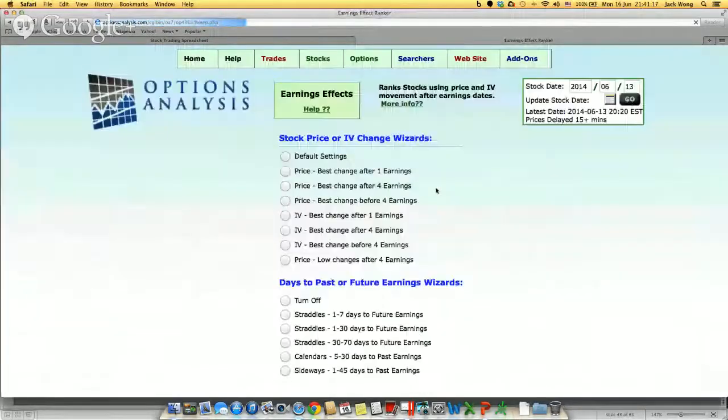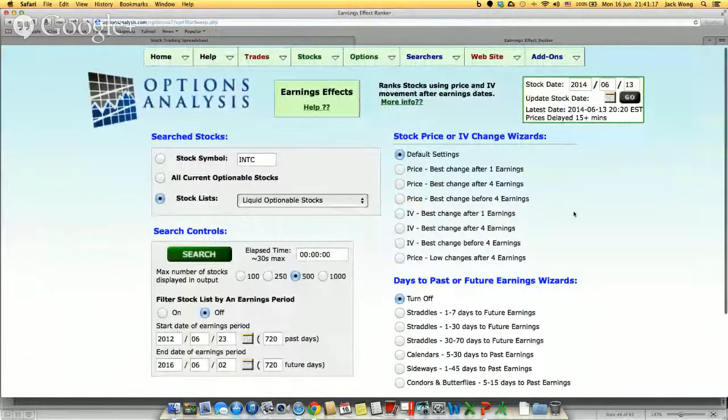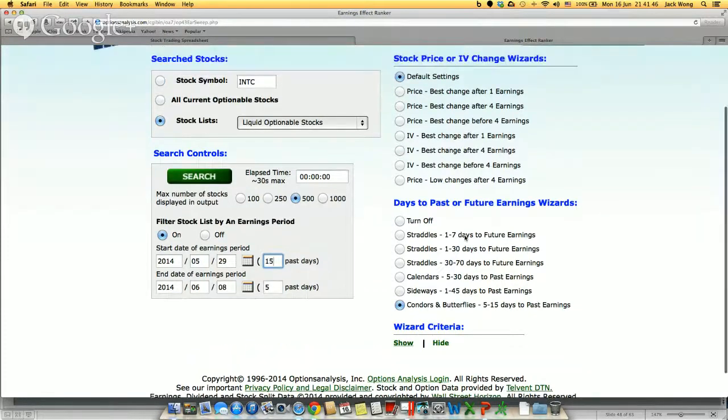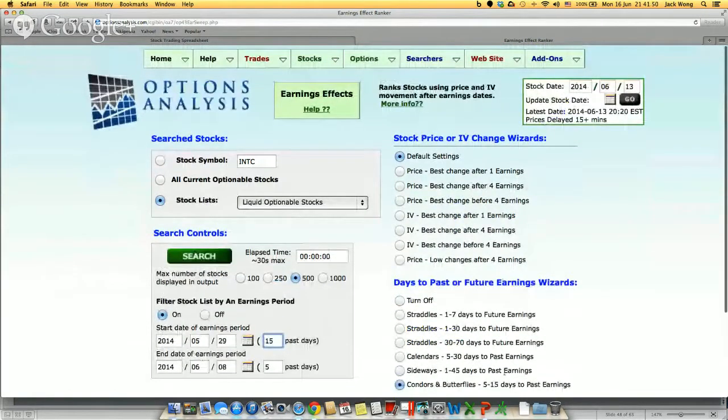Okay, so my criteria is that I want to check this button, which says that the stock has announced earnings 5 to 15 days ago. Now I would love to have the stock at like 5 to 7 days. If you want that kind of strict criteria, then you just change this to 7. That can be done. But if you set 5 to 15, which is the default, it is okay actually. All right, so I will change it to liquid optionable stock, 5 to 15 days, and then do a search.